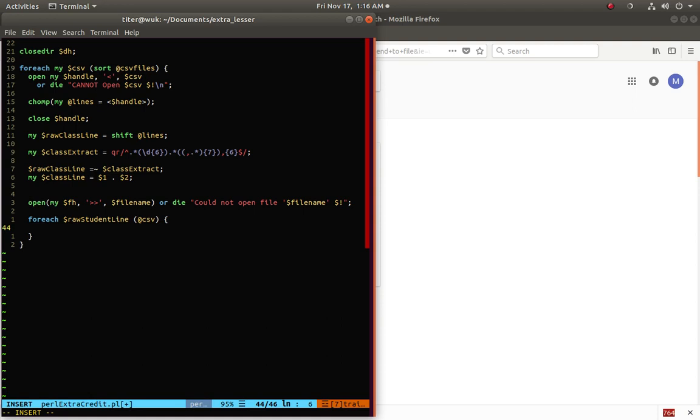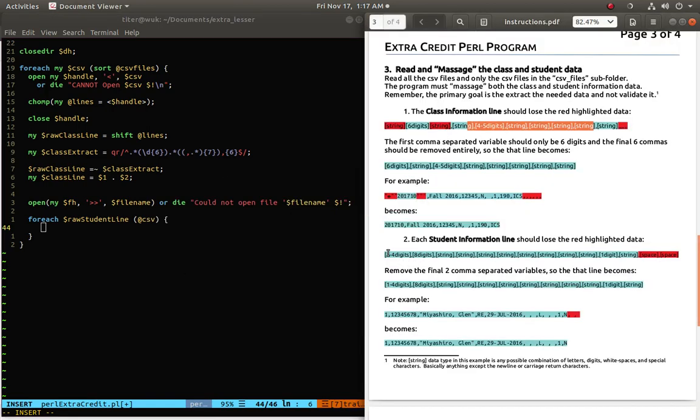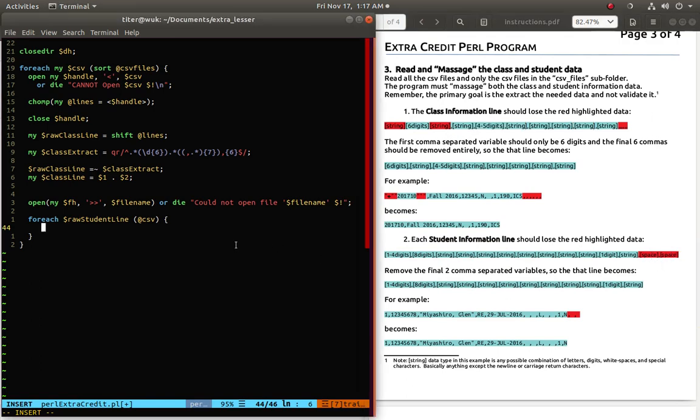All right, so now we have to deal with our student lines, and the student line is going to be pretty similar to how we did the class line, except it's a lot easier because it's just one big thing we need, because all we want is this front part, and we just want to ignore these last two bits.